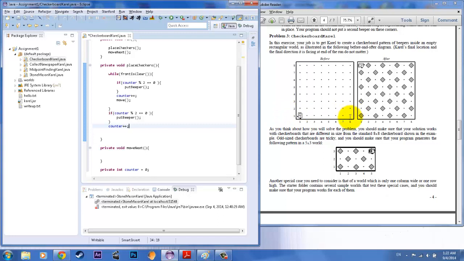So to move to the next one, what we're going to do is have Karel move up by 1 and then turn around. Okay, so how do we do that? Well, again, we're going to go ahead and go to our method right here.